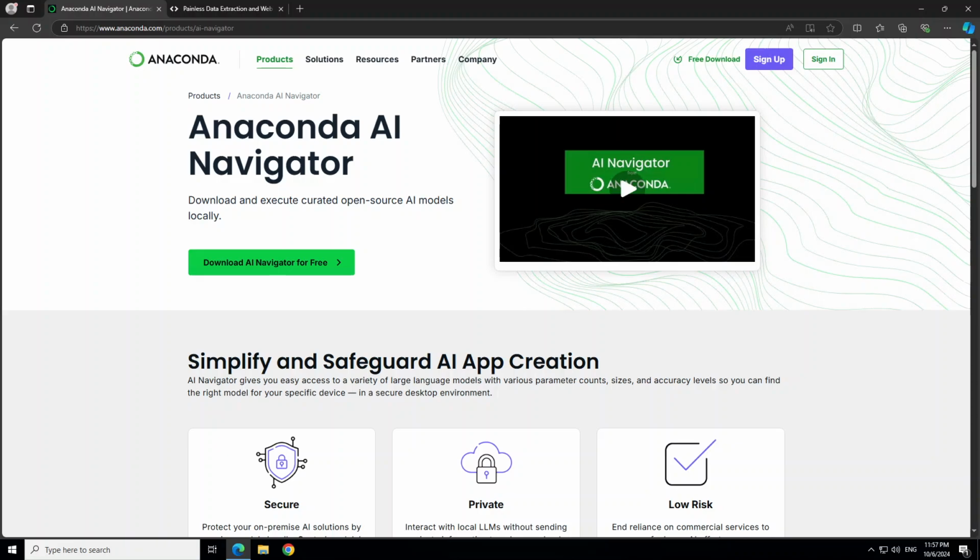So this new platform, which is called AI Navigator, is quite cool. It offers you comprehensive model access, a private local environment, intuitive user interface, flexible deployment, and enterprise control and governance. So let's first get it installed and then we will go through its features.